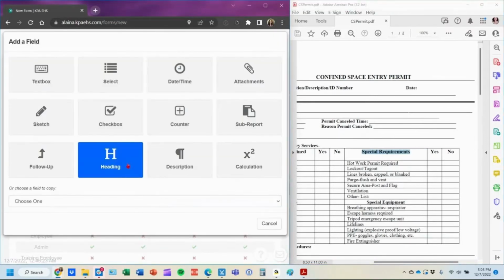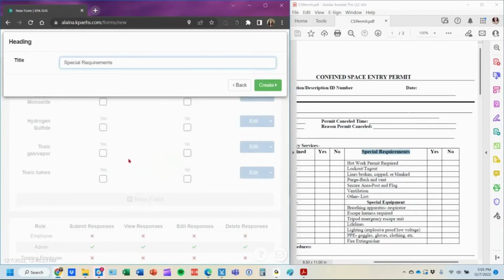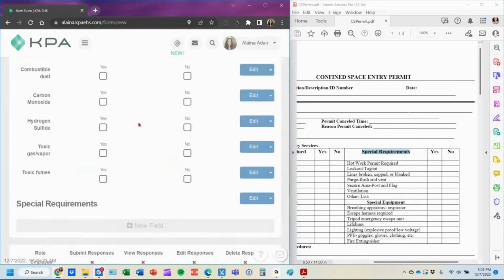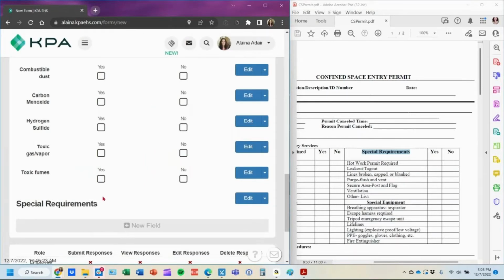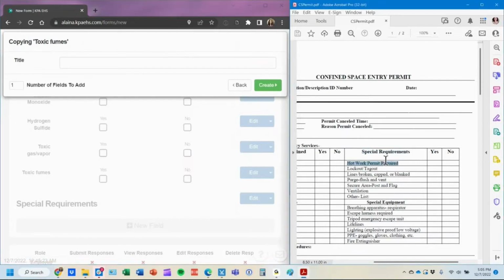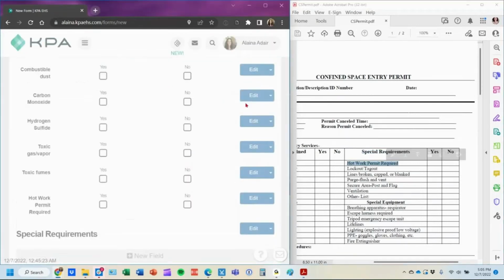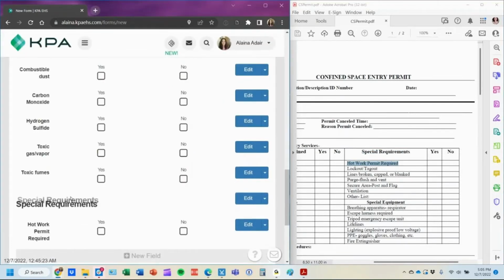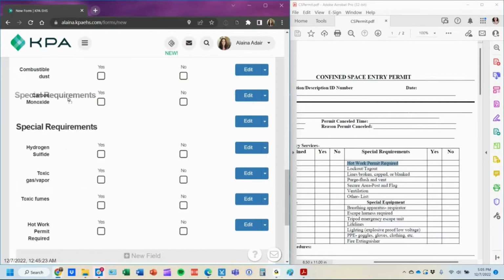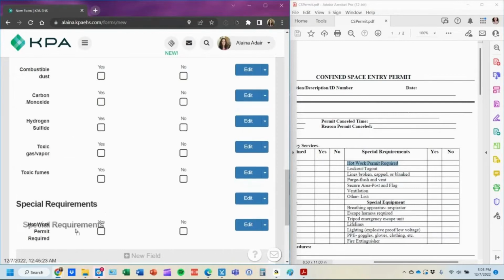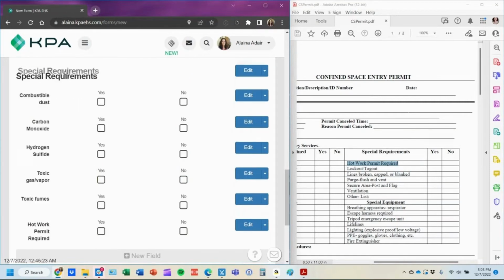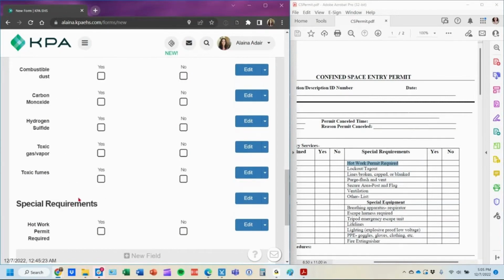So for the special requirements, we'll create that heading field here, type in the special requirements and create that field. And now it gives us a nice section right here. We can go ahead and duplicate one of these, and then we can just quickly drag and drop this wherever we need to. So if you ever need to move anything, it's a real easy toggle by clicking on the wording and then dragging and dropping it where you need to go.